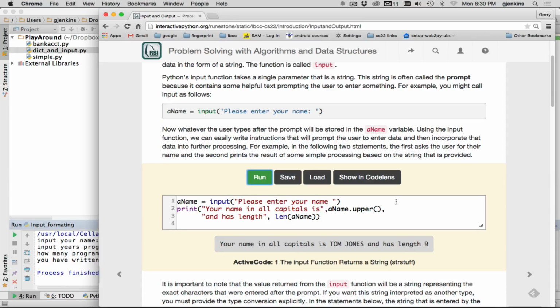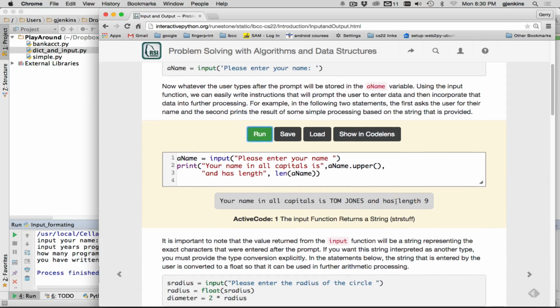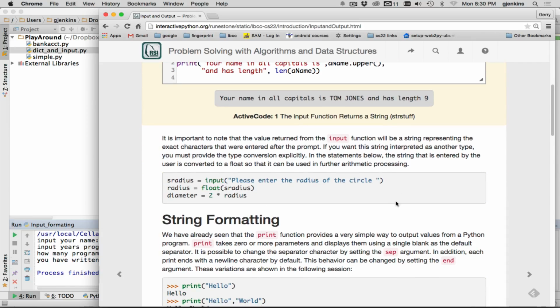Now if you want to input numbers, you have a little issue because everything comes in as a string. So we're going to learn the functions to convert to numbers. The functions to convert something to a number are int and float. So you'll see an example right here.